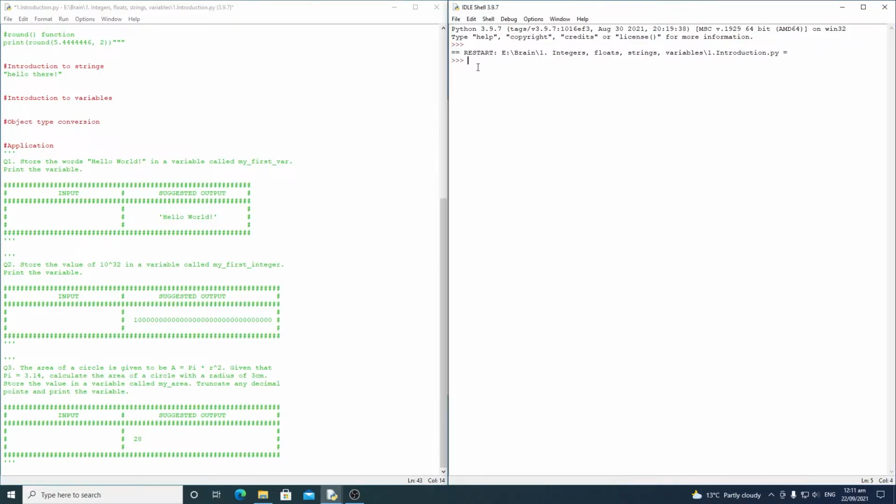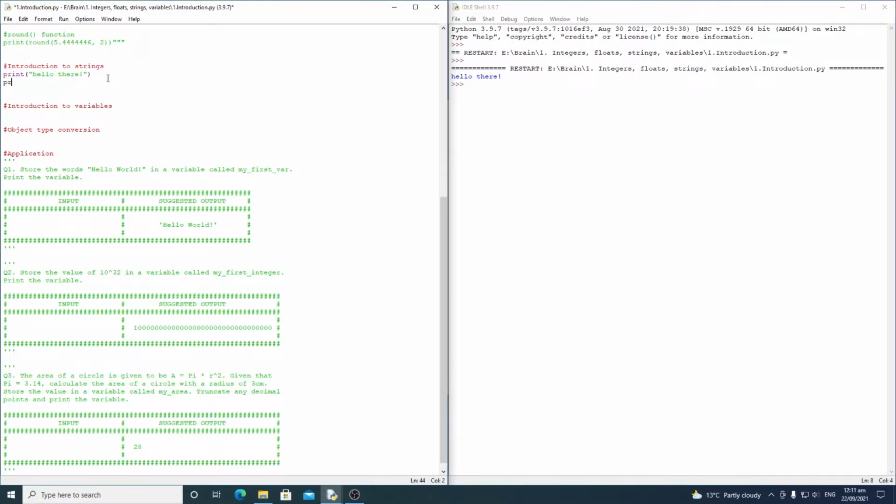If I want to get this into my IDLE shell, I need to print it. So I use the print function: print, open bracket, and a close bracket at the end. And now if I click F5, hello there prints to the screen. So now we're getting text, and that's really interesting. We can also print numbers. We can represent numbers as a string. If I put the quotation marks in and I put a number, it's still going to print the number to the screen. But note that now it's a string type. It's not an integer, it's a string.